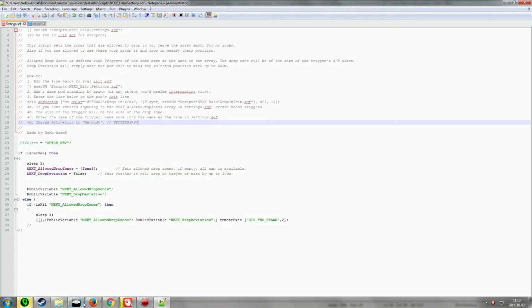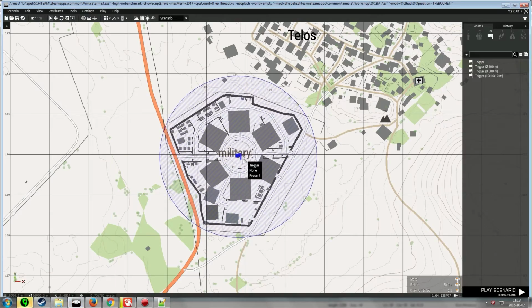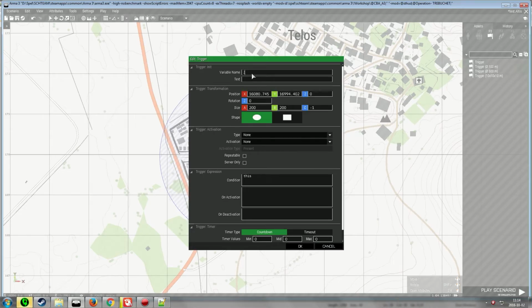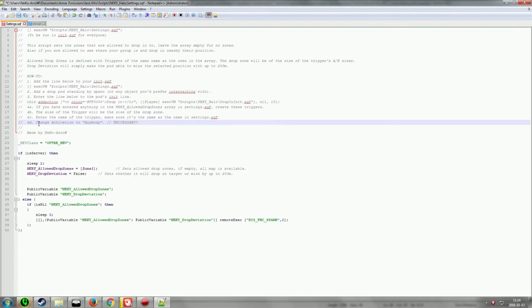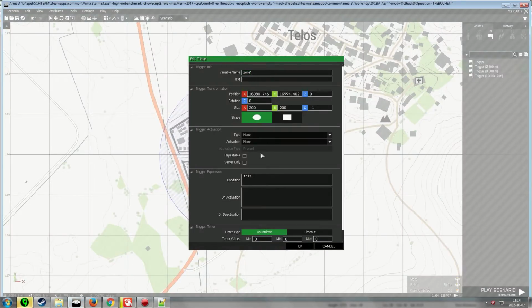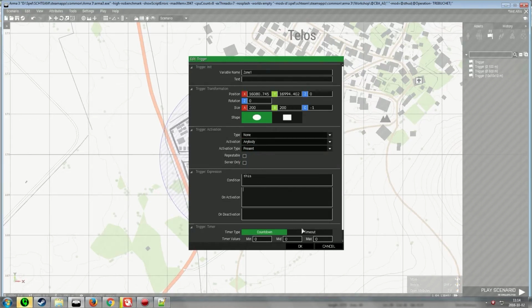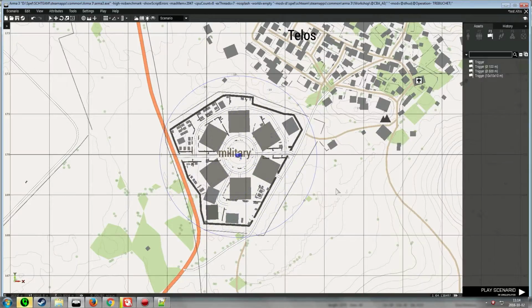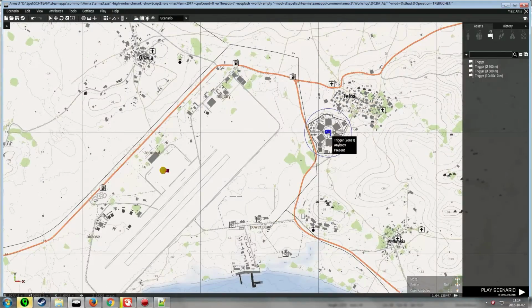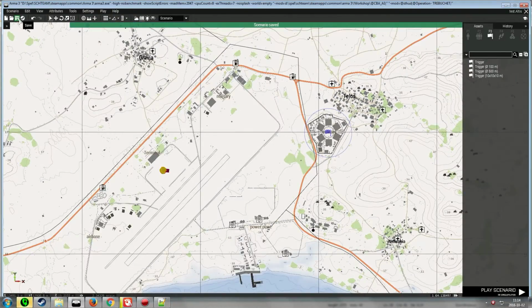And we also need to give that name to the trigger in here. Zone 1. And change activation to anybody, and yes, that is very necessary. So that's the last thing we're gonna do. We're gonna go in here, set activation to anybody, and then we're done. We've set up a specified drop zone.